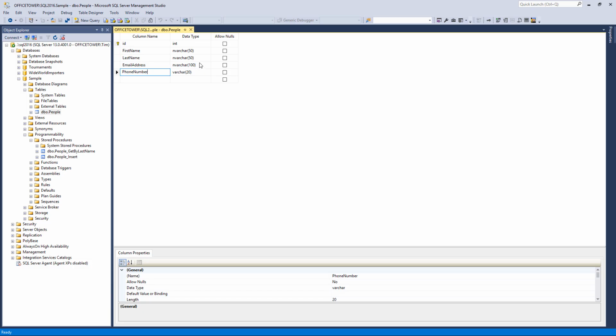So the basics here are int matches up directly to an int in C#. Varchar, nvarchar, these are all strings. Therefore, they match up as strings in our C#.